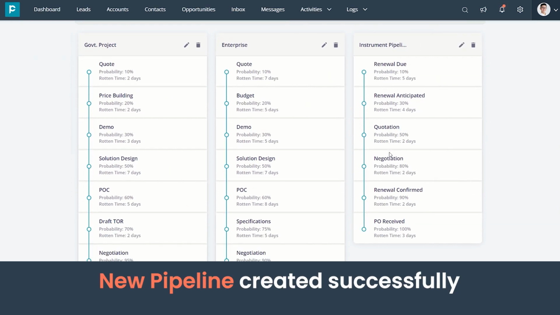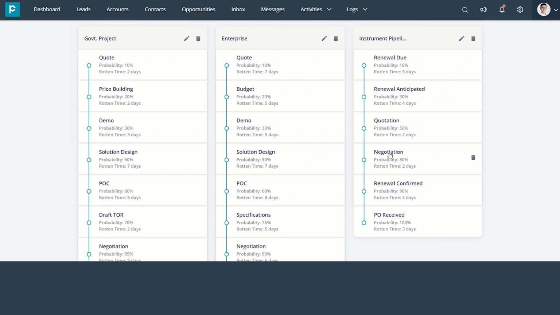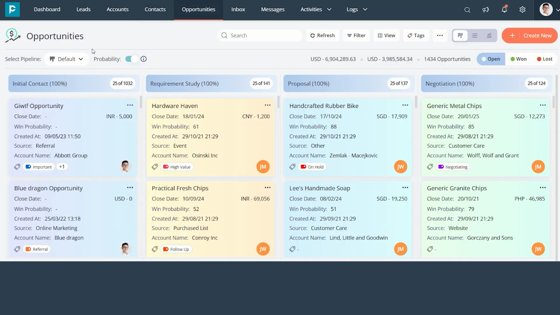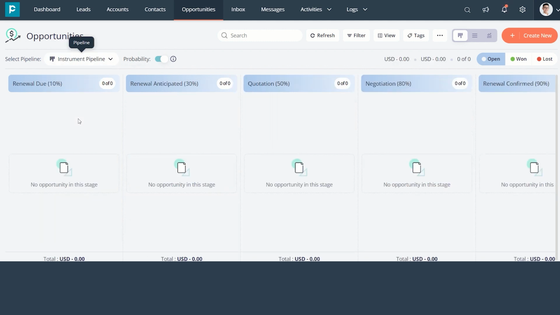Here is our new sales pipeline. Similarly, you can also create multiple sales pipelines based on your business requirements. Now, let's see the same pipeline in the Business module. In the respective Business module, you can choose the pipeline to view the records in it.